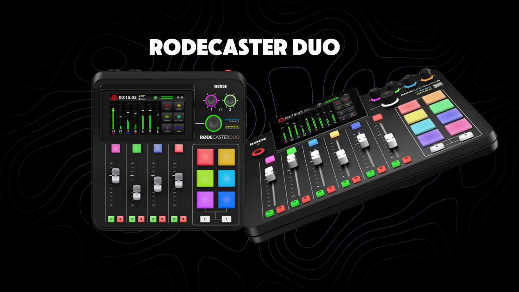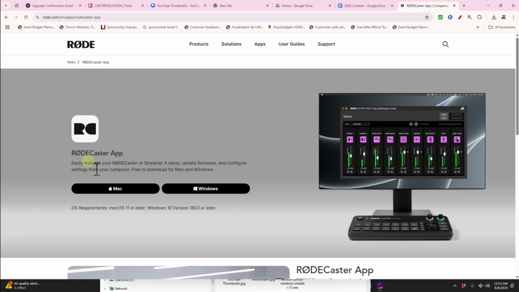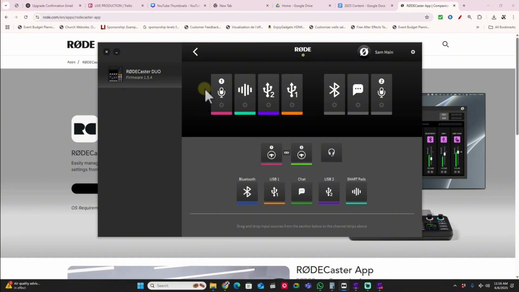All right, guys, quick update. If you use the RØDECaster Duo or the RØDECaster OG or any other RØDECaster really, Rode has changed the companion application. In this video, I'm going to show you which application you should now be using, the companion application that comes with the RØDECaster Duo or any RØDECaster.